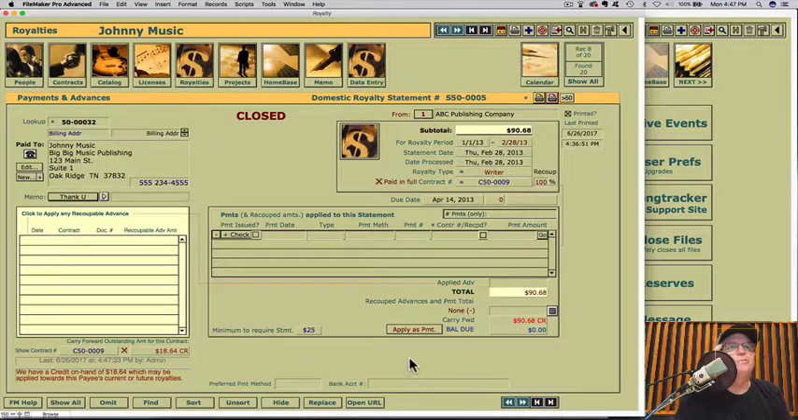Hope that's helpful. So that was talking about carry forward outstanding amounts.